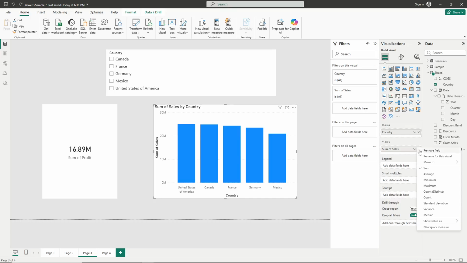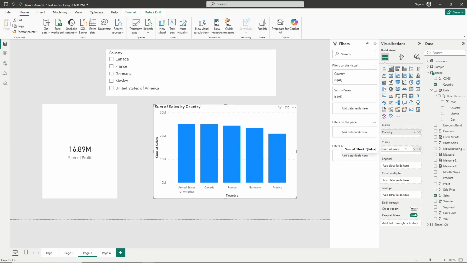From the drop-down menu that appears, click on Rename for this visual. This option is specifically designed to let you change the axis label without affecting the original field name in your dataset. This is particularly useful because it allows you to create reader-friendly labels while keeping your data structure intact.